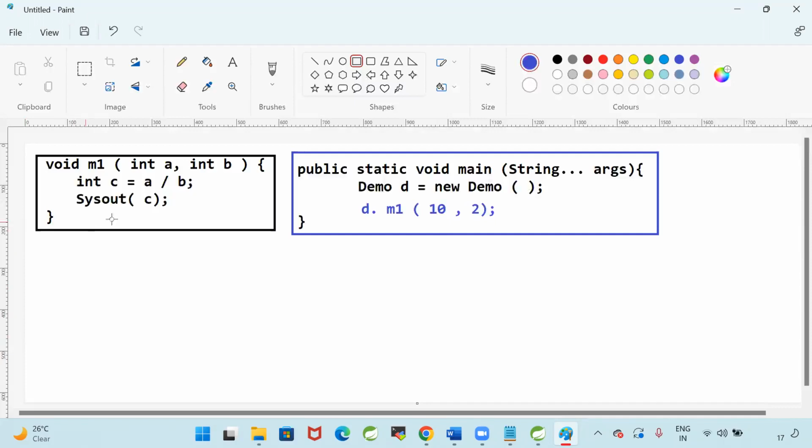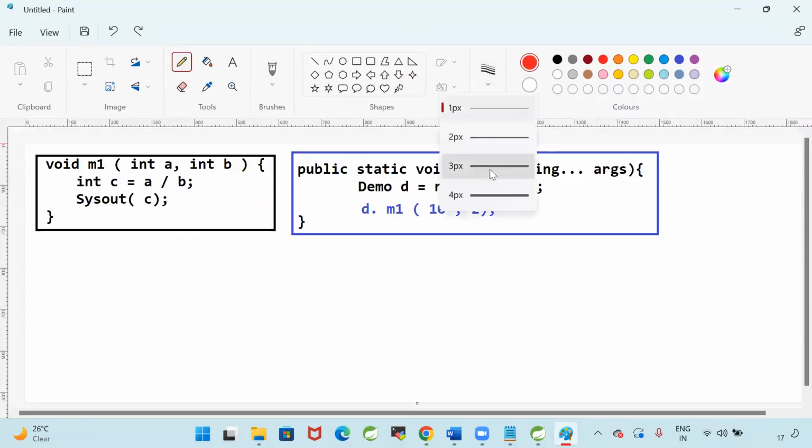Now, my program execution always will start from the main method. Main method is the entry point for JVM execution. What is the first line in the main method? Create the object. After creating the object, memory will be allocated. By using that object, we can access the variables of the class, public variables, public methods. d.m1, I'm calling m1.